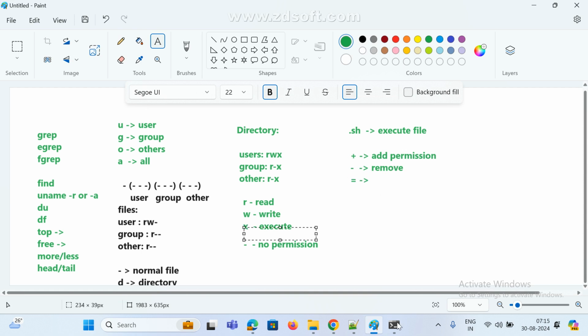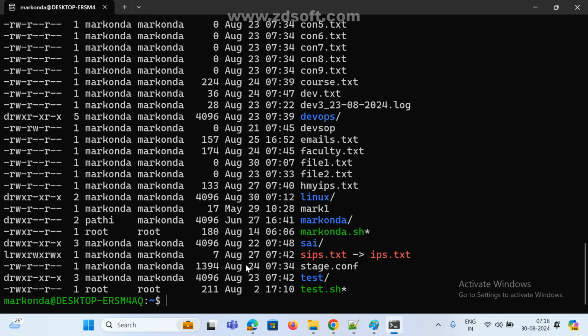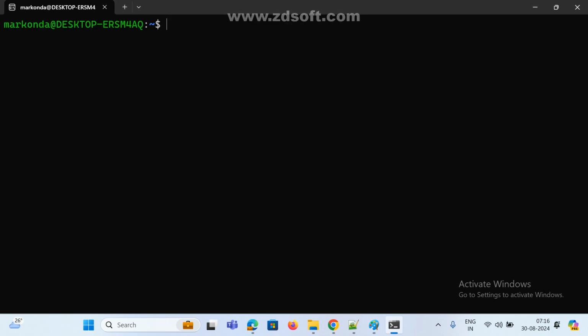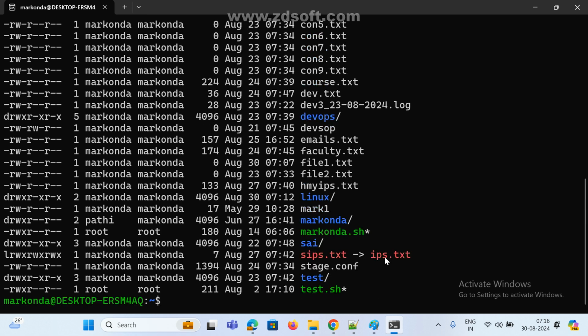Now come here, how will it work? Go to ls. Just now I created one file, right? What is my file name? File1.txt. So there is file1.txt, and for user the permission is read and write, for group only read, for others only read. This is my username, this is my group name. Now I want to add execute permission for this file.